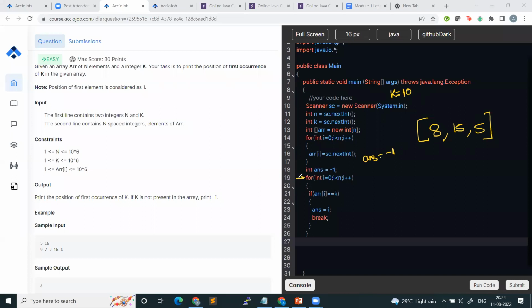I start this loop. First of all, i will be 0, so I am at index number 0. I check: is 8 equal to 10? No, 8 is not equal to 10. I move forward and come to index number 1. Is 15 equal to 10? No. I move forward to index number 2. Is 5 equal to 10? No. I move forward, and then I will see that I terminate my for loop.